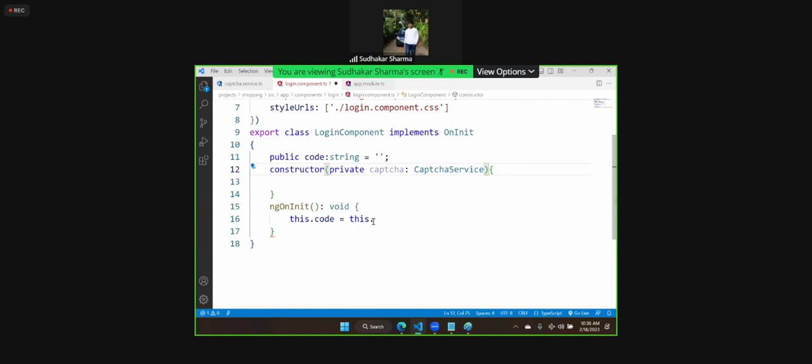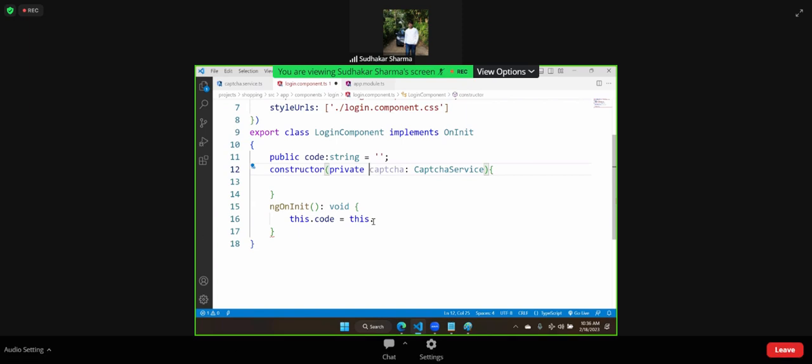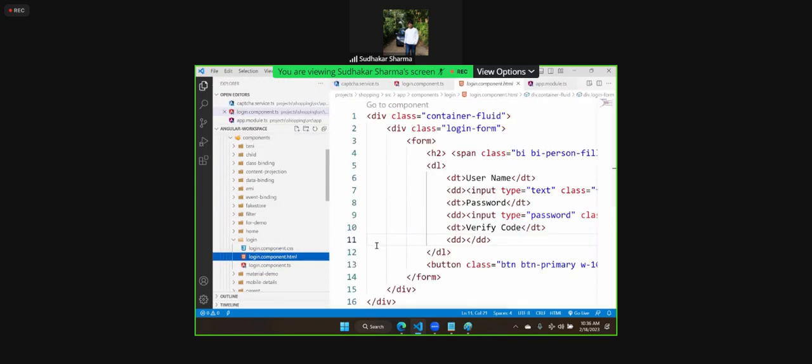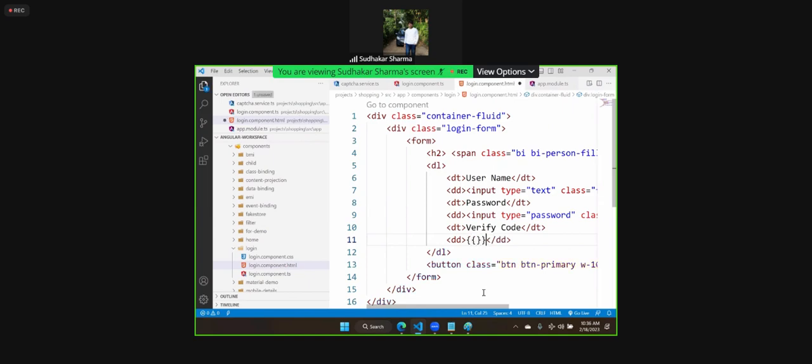Many people ask, can I use public? You can use public also, but I don't want to access it outside the class. Then you have to make it private. Once you make it private, it makes the scope of this member only this class. Then what happens now? You can see through this, I can access captcha. And this captcha can access generateCode, which will return a random code. And this code we will display in the HTML of login.